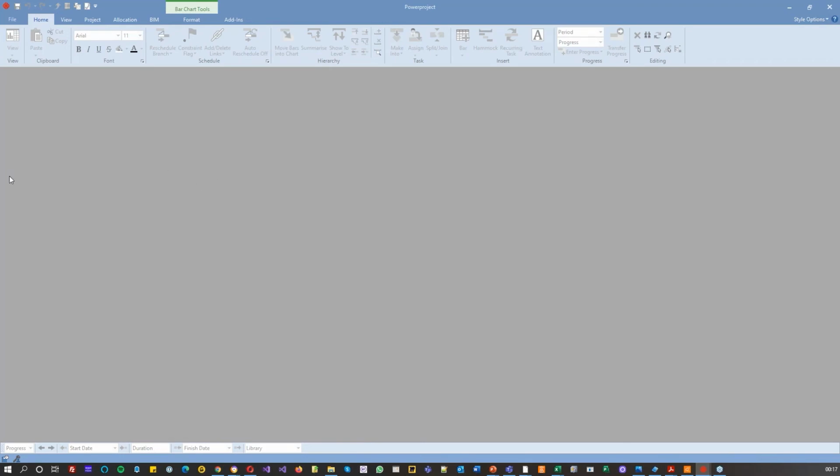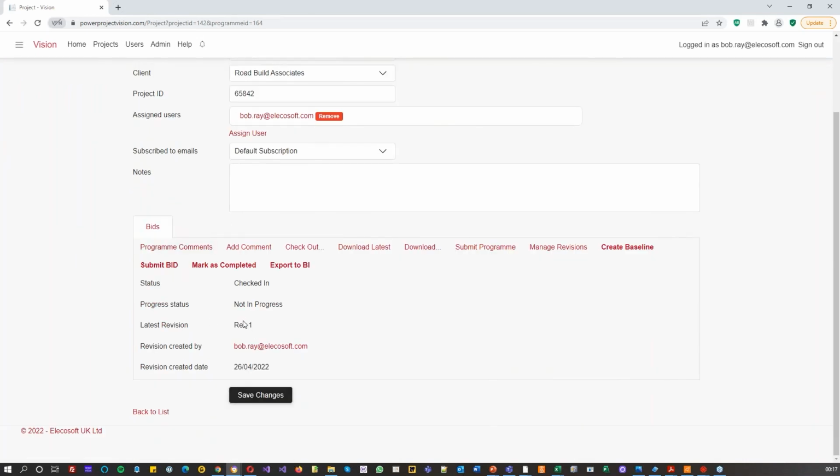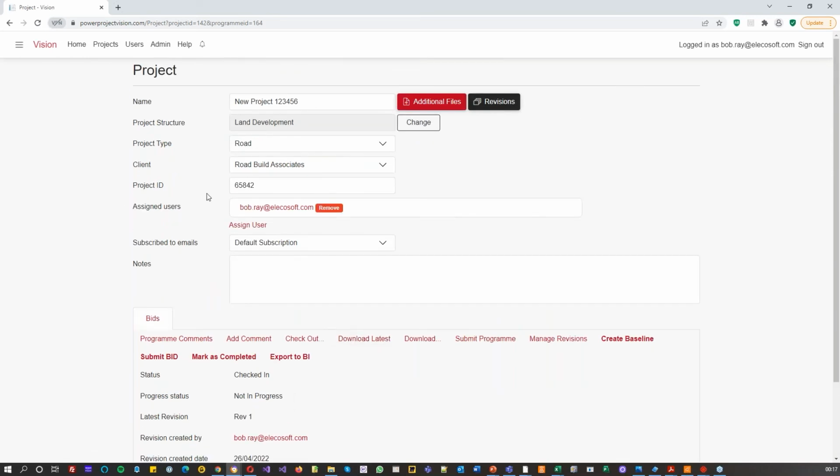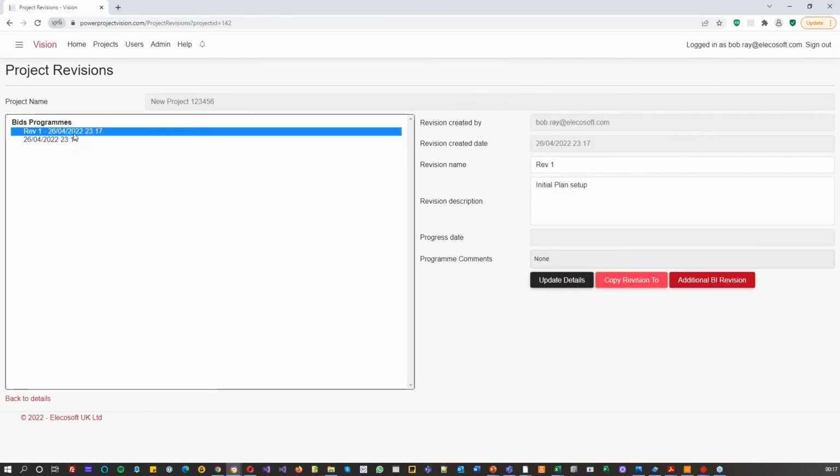And if I go back to Vision here, inside here, and if I look at that project, you can see it's now got Rev 1 in there already set up. So that's now inside Vision, and Vision knows about that. The advantage is, well, if I look at revisions, it shows me there's my initial program and there's my Rev 1. So all of these are kept as you go through, and this is the bid program.